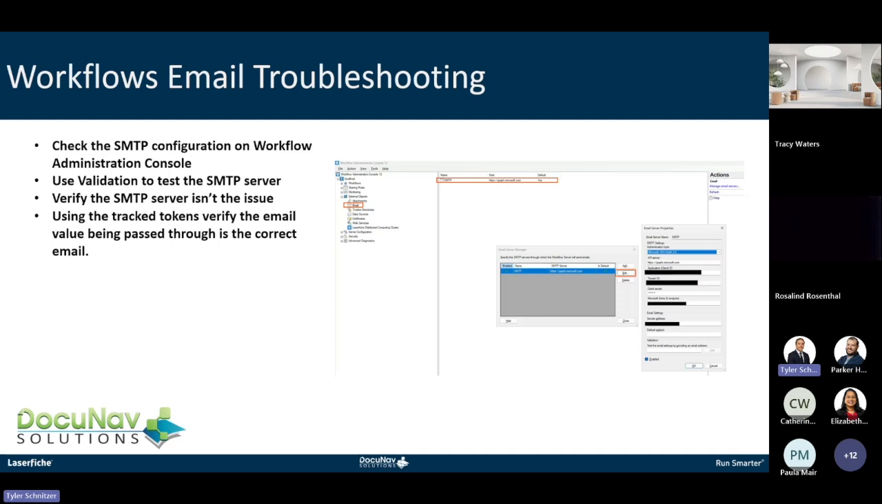This is probably directed to the LF admins or whoever has access to your Laserfiche environment. Go into the Workflow Admin Console. You can check on the external objects. There's a little drop down here, and click on email. Then you can set up an SMTP connection here or check on one that's already established. If emails aren't being sent, there could be a couple of different reasons why. You can always test that here, using the validation box on the bottom.